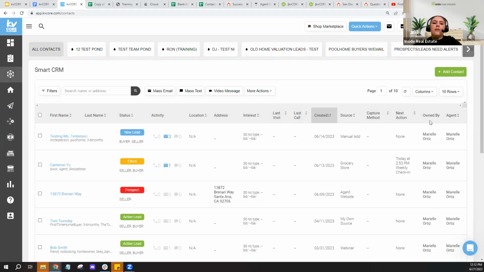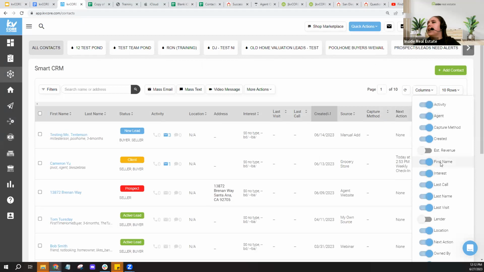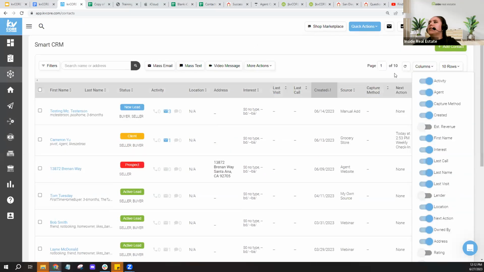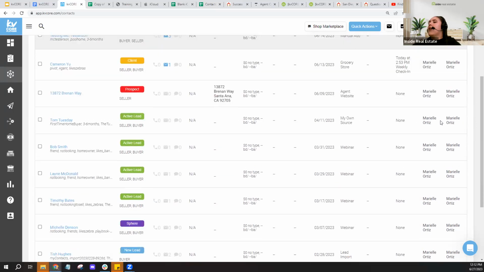You'll notice on the right-hand side of each lead, and I will mention for some accounts, I don't see these columns. Most accounts, you can go to your CRM and you can toggle on agent and owned by, which is about two thirds of the way down. And that'll let you know who owns the lead and who it's just assigned to, who's working it. And we can see I own all of these leads.